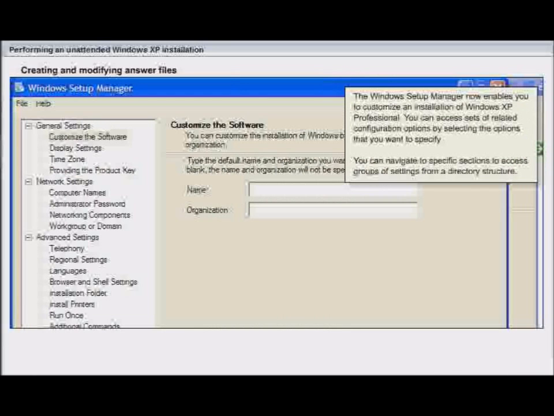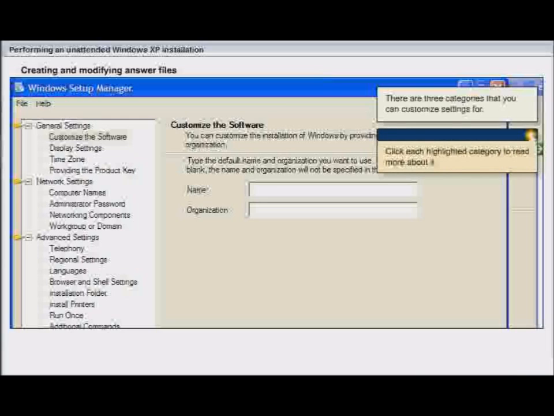The Windows Setup Manager now enables you to customize an installation of Windows XP Professional. You can access sets of related configuration options by selecting the options that you want to specify. You can navigate to specific sections to access groups of settings from a directory structure. There are 3 categories that you can customize settings for.